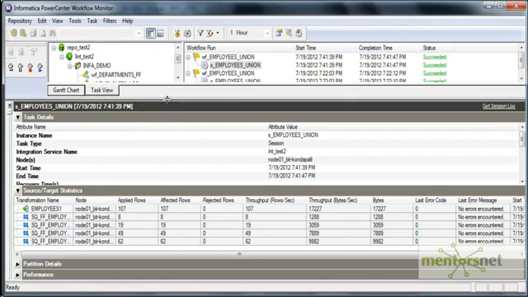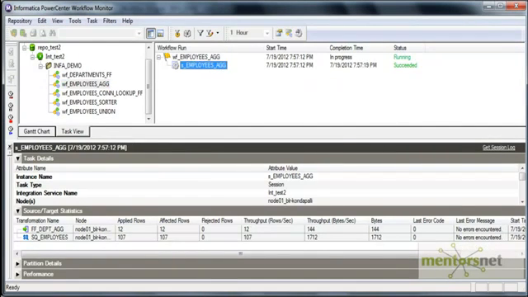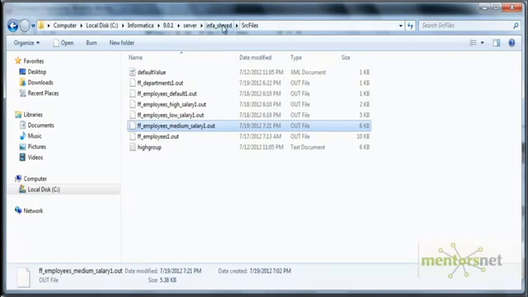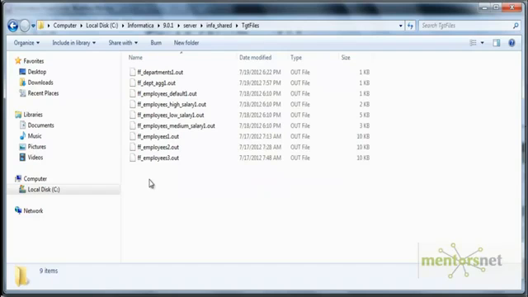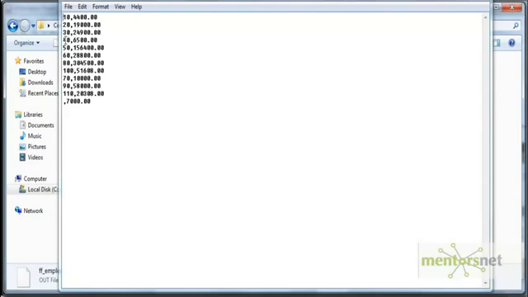Let's see in the workflow monitor what the progress of this is. This got completed and only 12 records came. Let's look at the target files now. Target files directory, and let me open this and check. So only 12 records: department number 10 with 4,400, 20 with 19,000, 30 with 24,000 and all that.